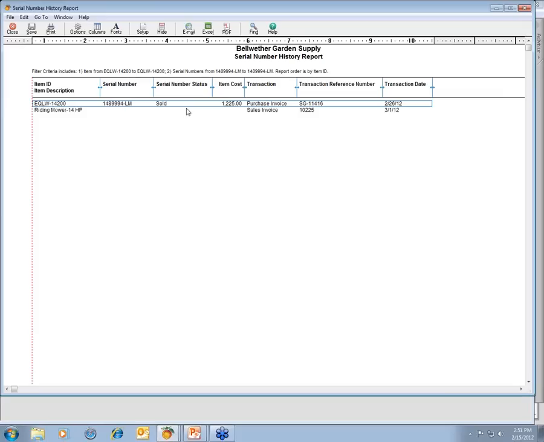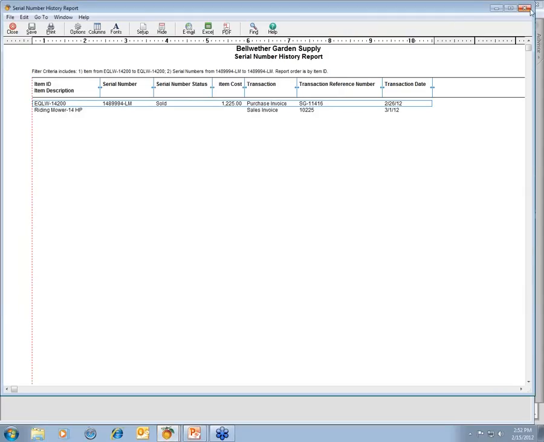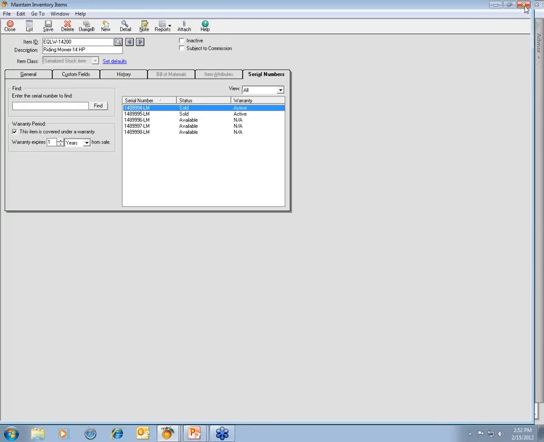But if I click on any of these, for example, this one which I've already sold, it gives me a serial number history report detailing when I sold it, what I sold that item for, what I purchased it for, and the vendor from whom I purchased it. And you can pull up all that detail just by drilling down on that report.